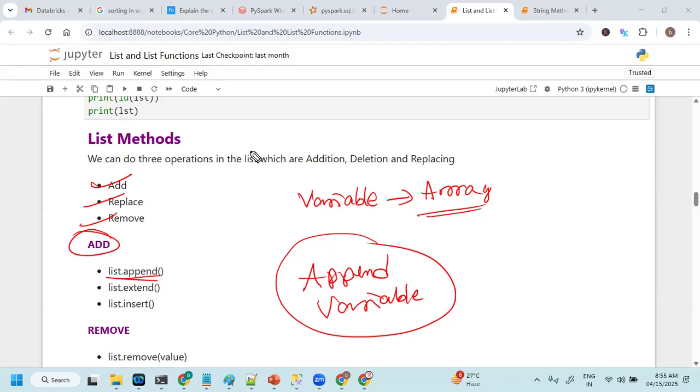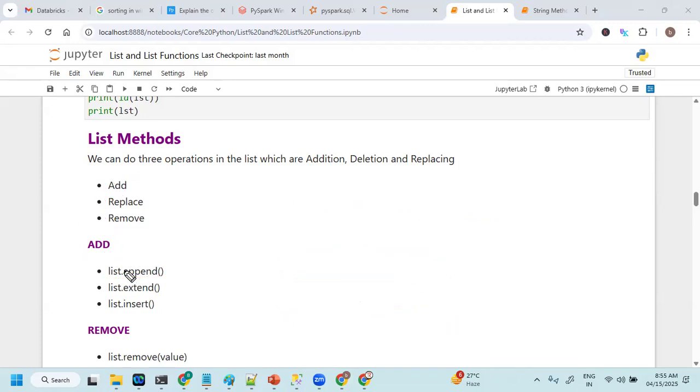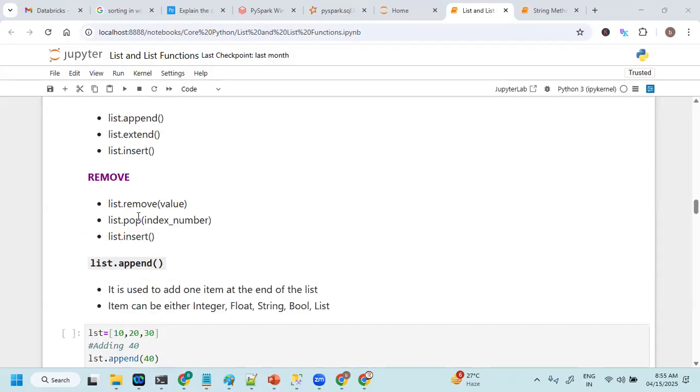But if we do the same thing in Python or Databricks, it is going to be very easy. You can use list.append directly to append a new item to the list. Extend and insert are also going to add, so all these three functions will be used to add items to the list. For removal, we have these three functions, remove, pop, and not insert. Only these two are there. So there is a typo.